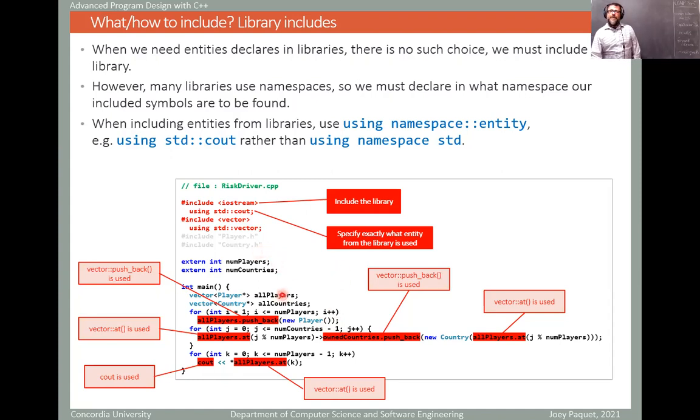Okay, so how do you do it? Essentially you have to look in your code. For example, here I go all players. What is all players? All players is a vector of players. So here I'm going all players push back. All players is a vector, and I'm trying to use push_back of the vector.